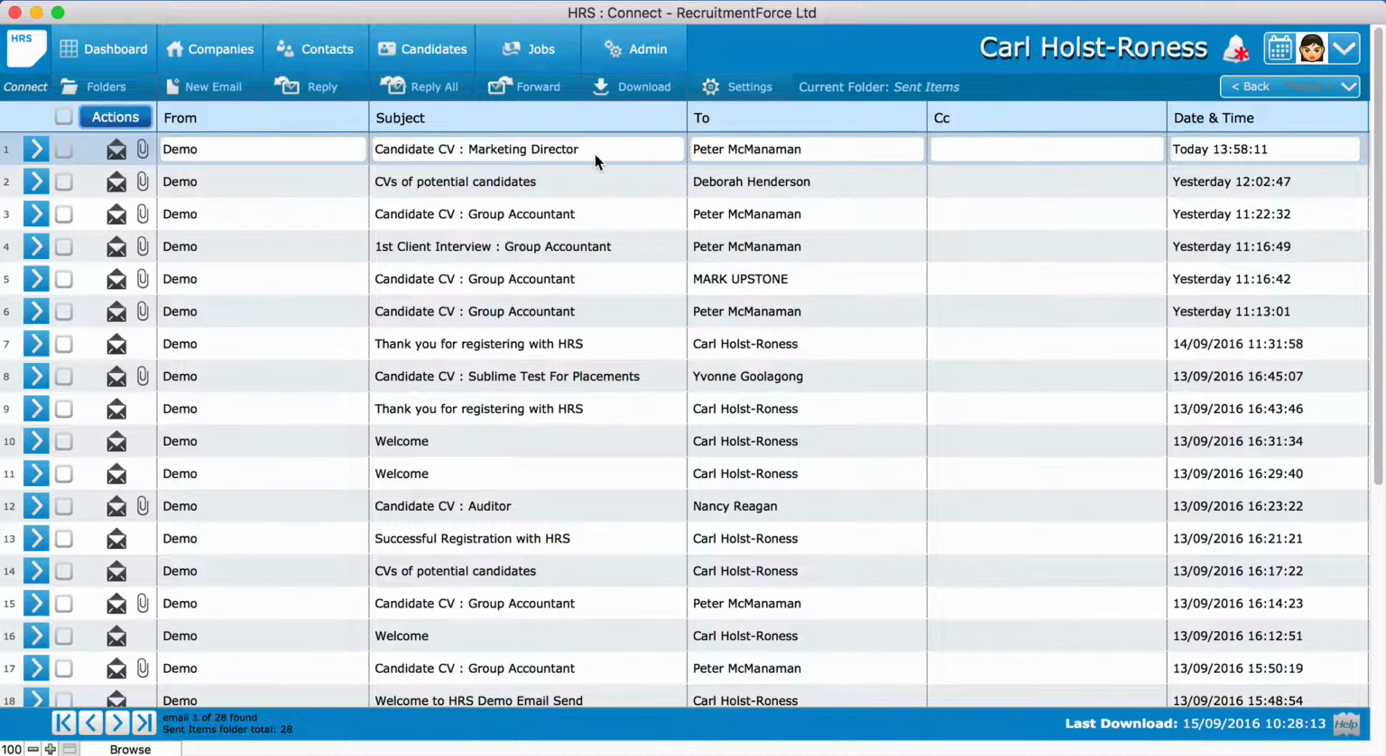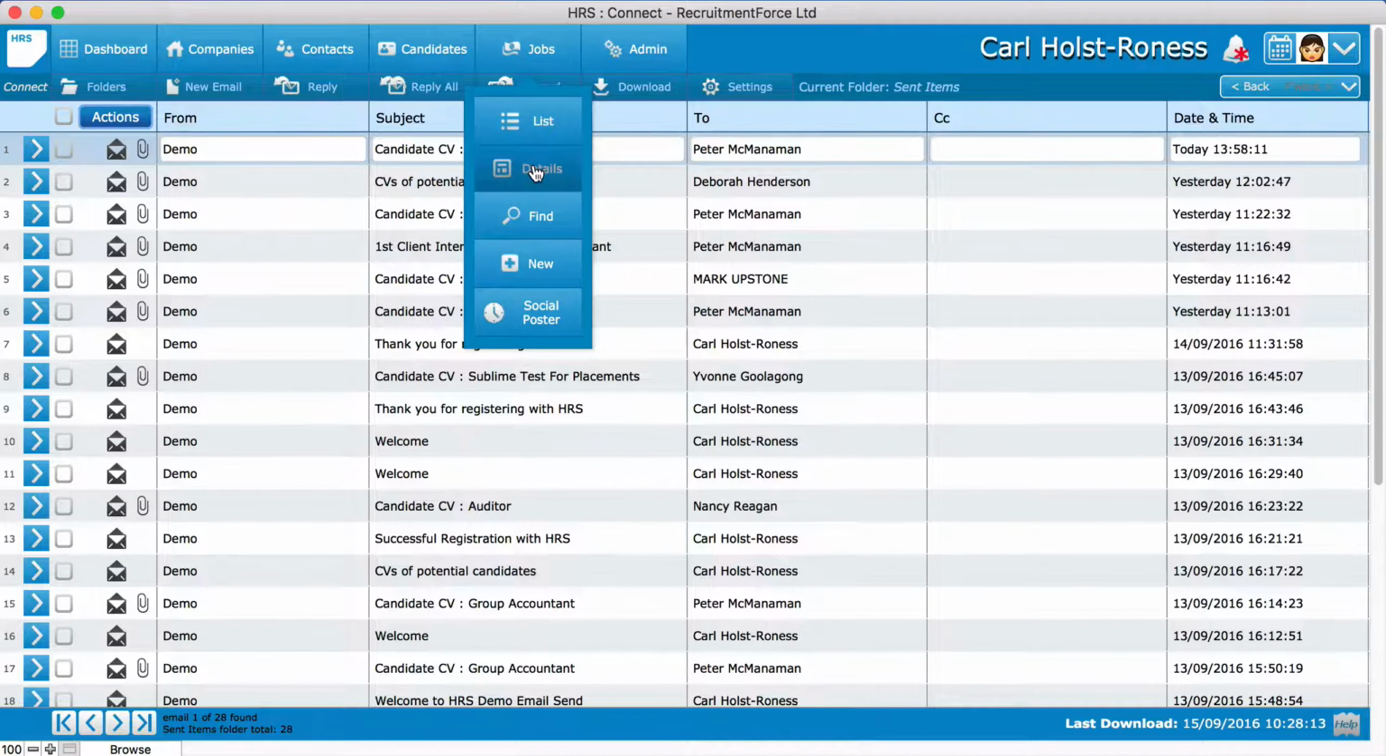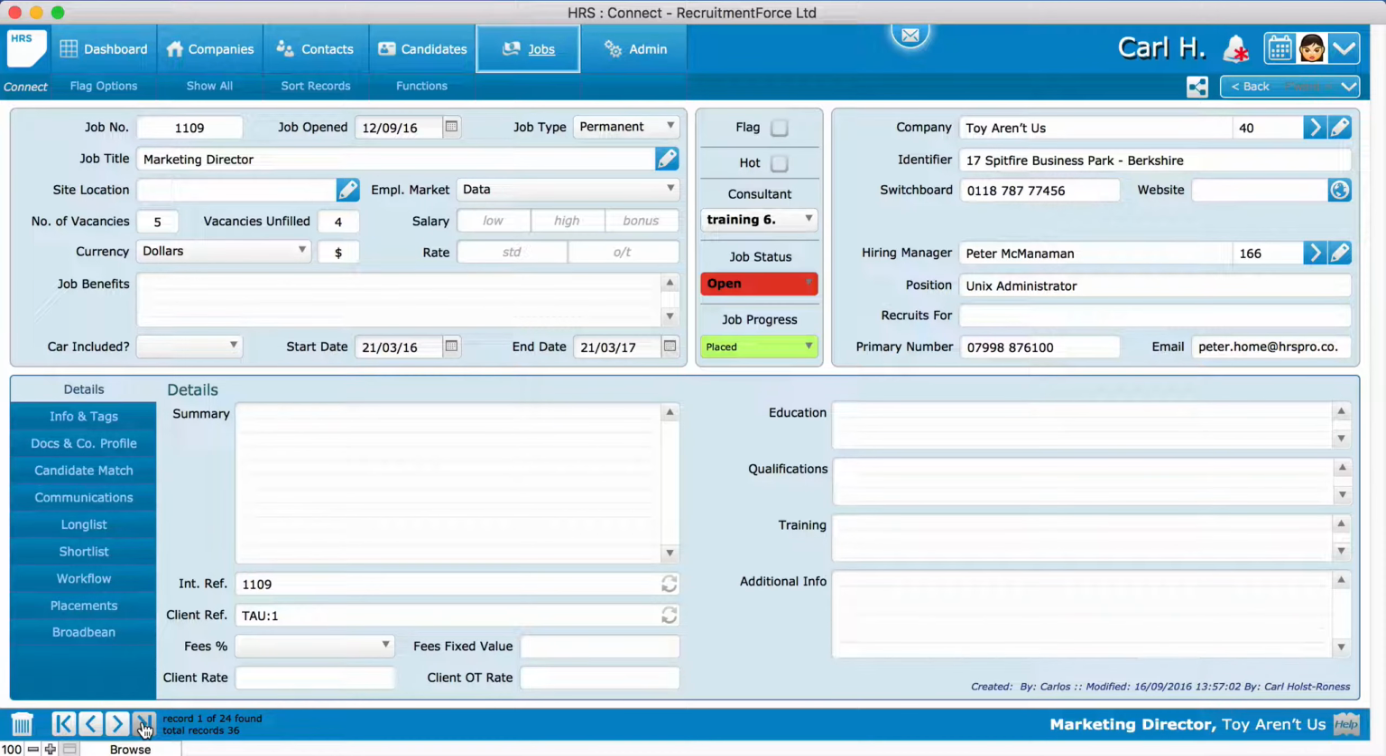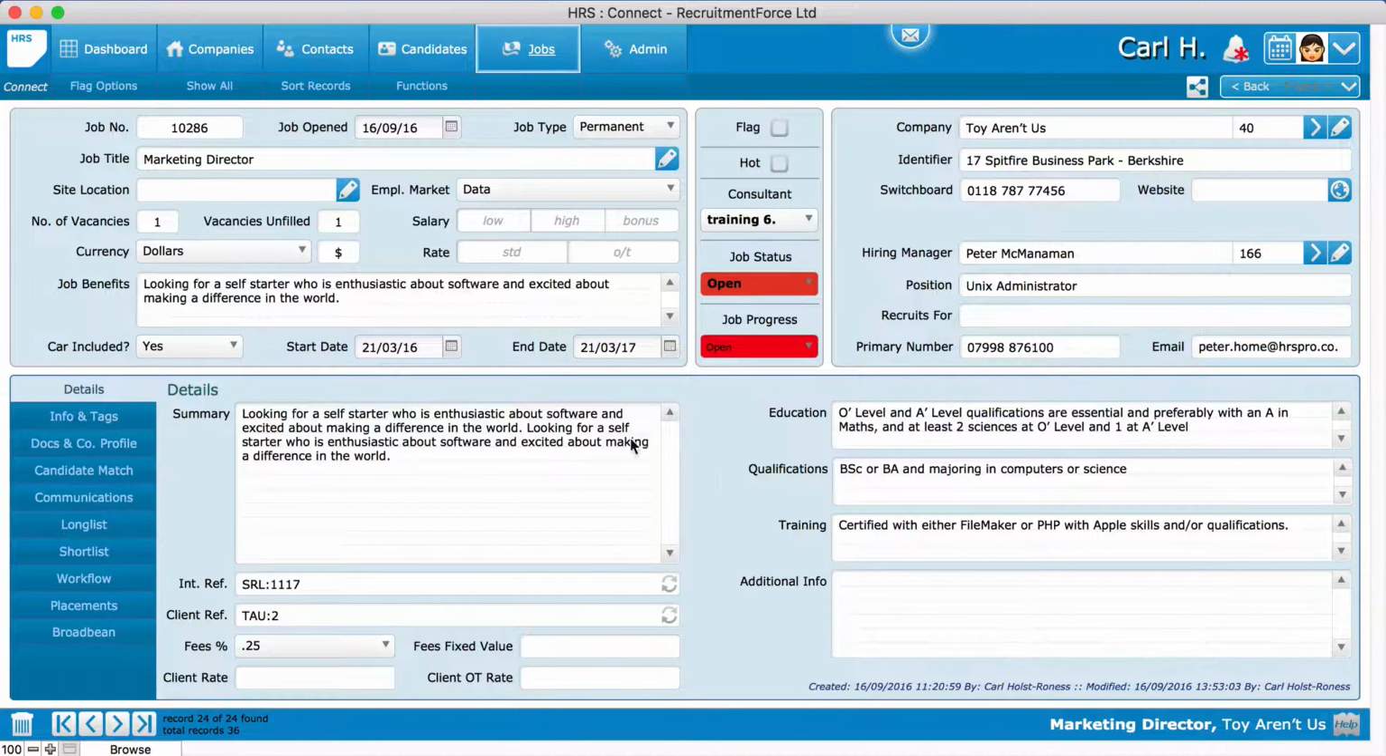Another feature we have for 1.4 is the ability to duplicate a job. So here we're in a job. There's some information here that we like. We'll obviously have long list, short list, and workflow items as well. And we may want to duplicate this job because the client has called us and said, here's a job spec, and it obviously matches a previous job, whatever the reasons are.